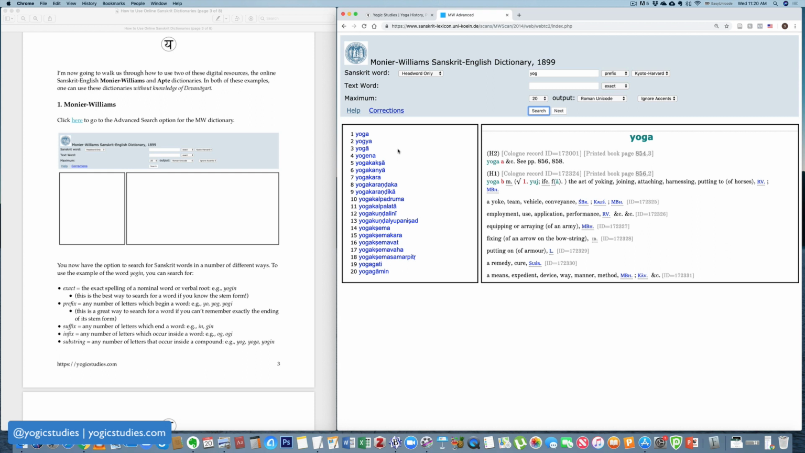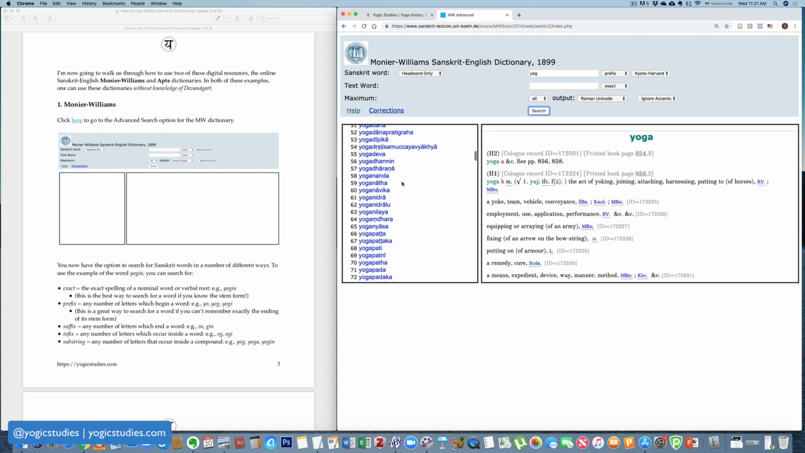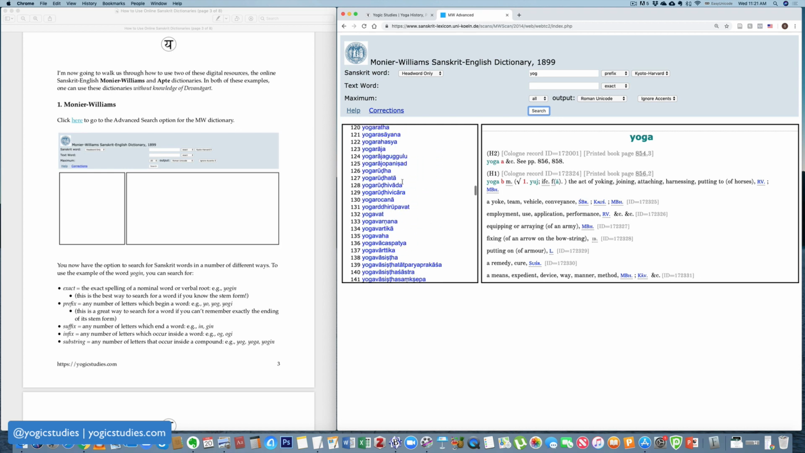And it's now going to pull up all of the Sanskrit words, including, as you can see, some of these long compounds that simply begin with yog. So you're going to get quite a bit more. Right now we have the output set to 20, but you could show all, search, and you're now going to see a huge number of words beginning with this prefix, this string of letters yog, right?